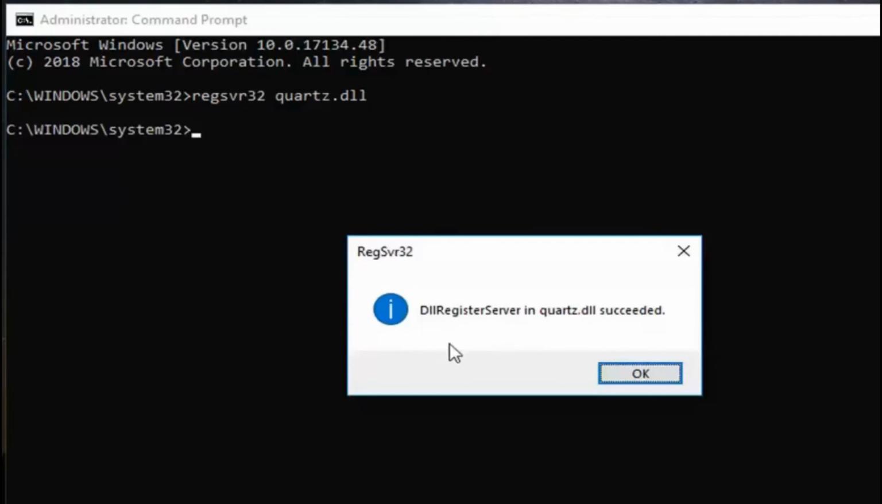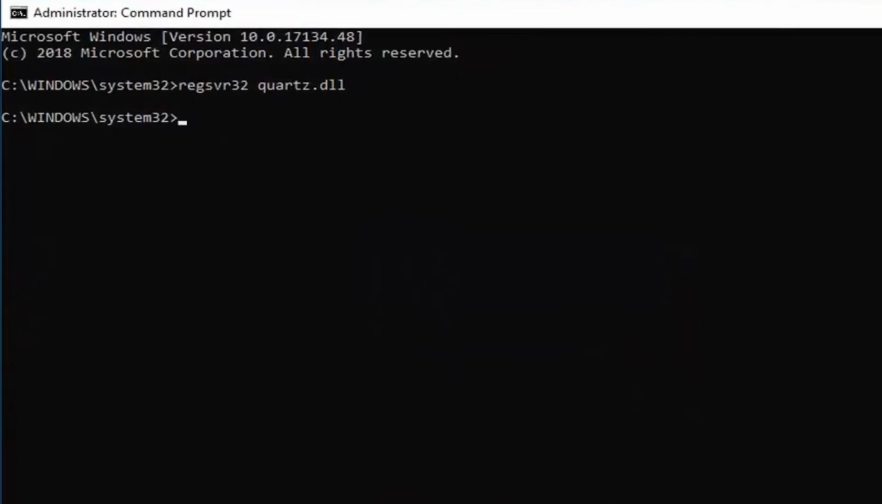After hitting enter, it will show you that DLL register server in quartz.dll succeeded. Now you just have to click OK and you can just close out of here. And then you just have to restart your computer now. So if you restart your computer, hopefully that will resolve your error code.